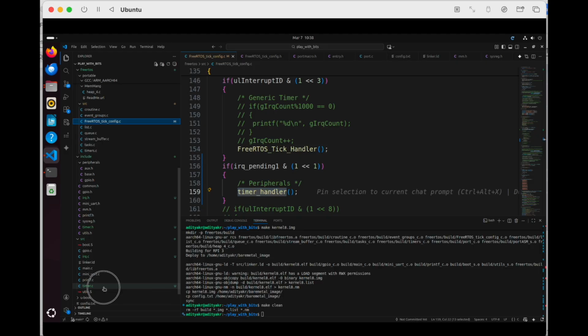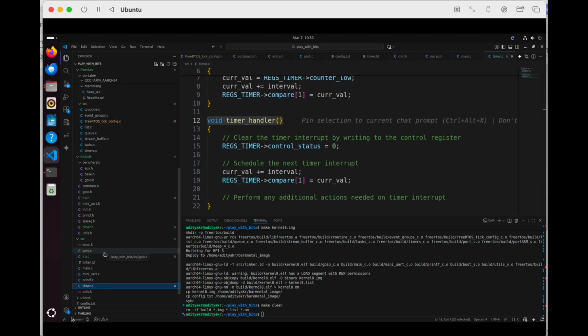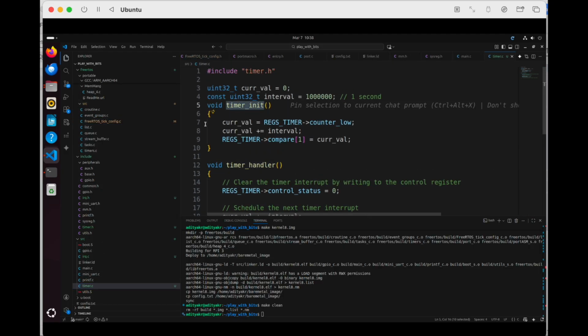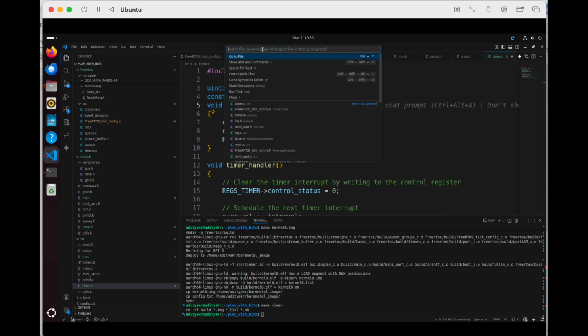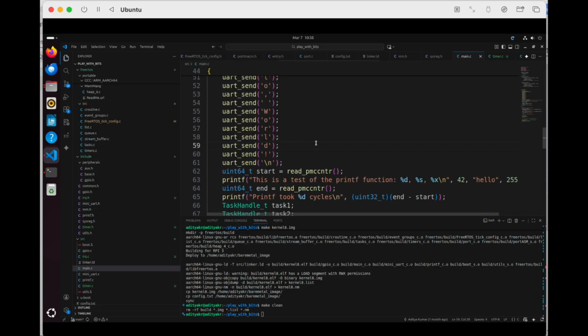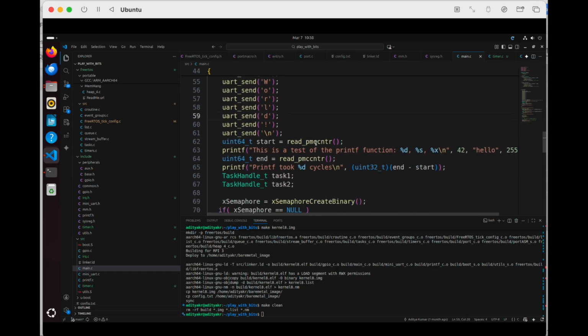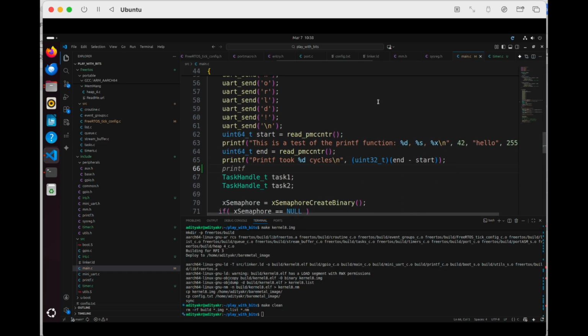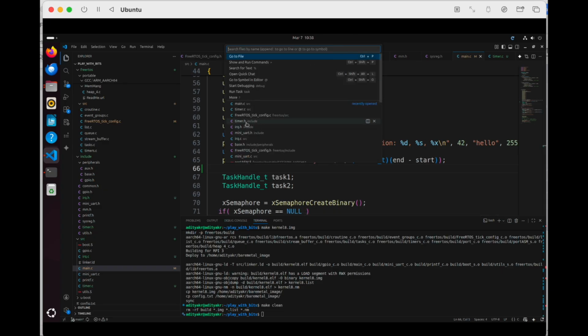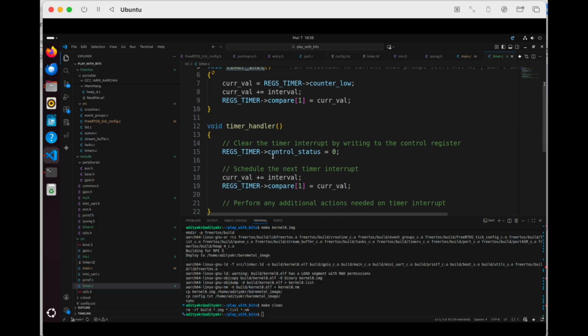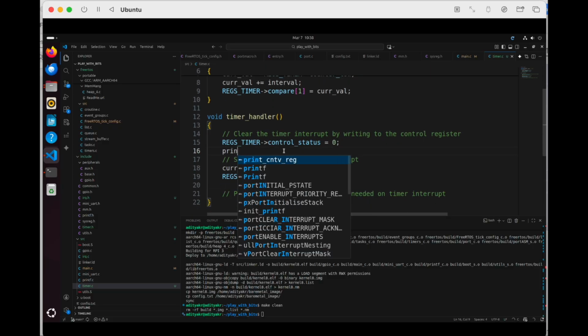Now we have to initialize by calling these two functions, timer init and interrupt enable. Both of these we have to call, so let's call them inside main.c, before creating the task. And let's add some print in the timer handler. Where is timer.c? Inside timer.c, let's add some printf.